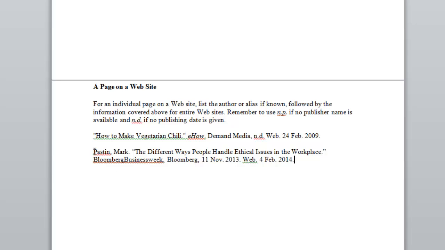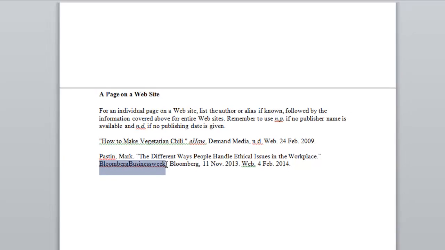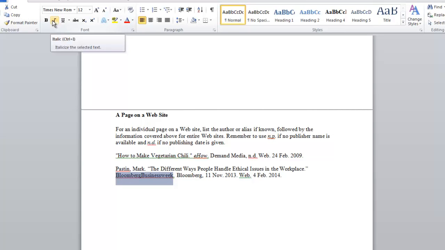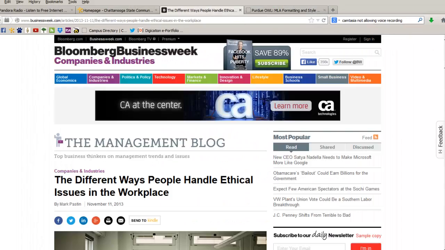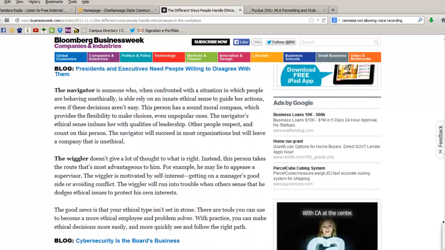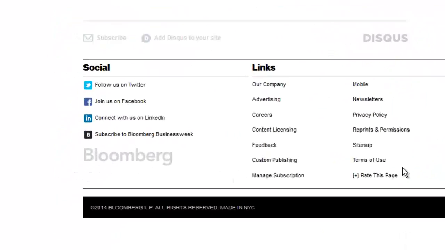I have an author, so I did last name, comma, first name, period, the title of my article, and that is followed by a period which goes inside the quotation marks. After that, like in the example, is the name of the website. My website is Bloomberg Business Week. That goes in italics. Then comes the publisher of the website. Sometimes you can't find this. On mine, I went all the way to the bottom of the screen, past all the comments, past everything, and I found it down here.